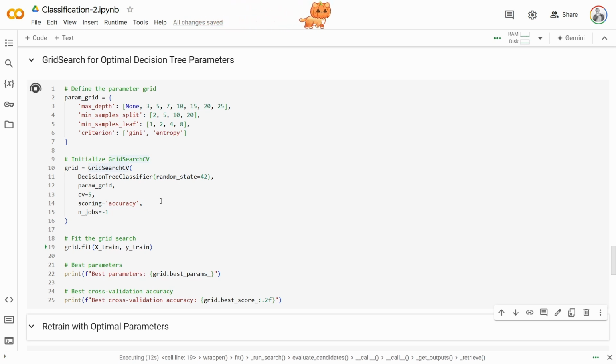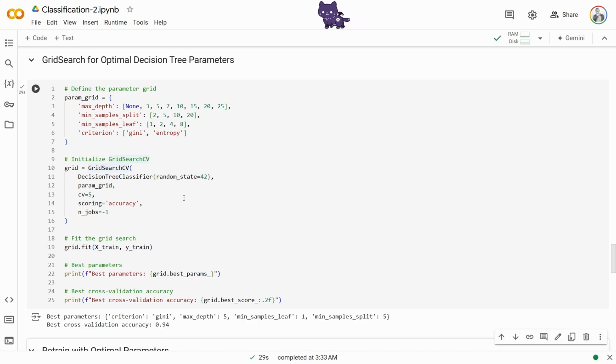Min samples split is the minimum number of samples required to split an internal node. Increasing this value helps prevent the model from learning overly complex patterns. Min samples leaf is the minimum number of samples required to be at a leaf node. This prevents the model from creating nodes that are too specific. Criterion is the function used to measure the quality of a split. Gini impurity and entropy are the most commonly used criteria.